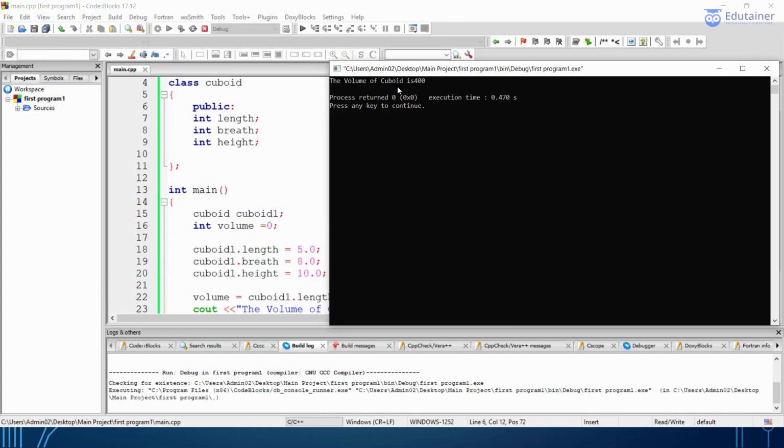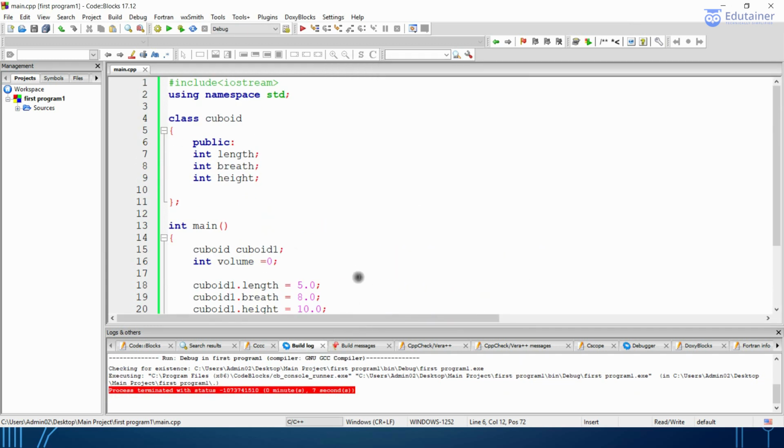You can see the volume of cuboid is 400. So this is how you create a class and execute it.